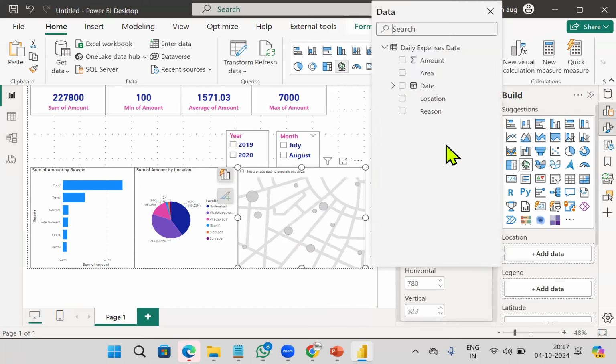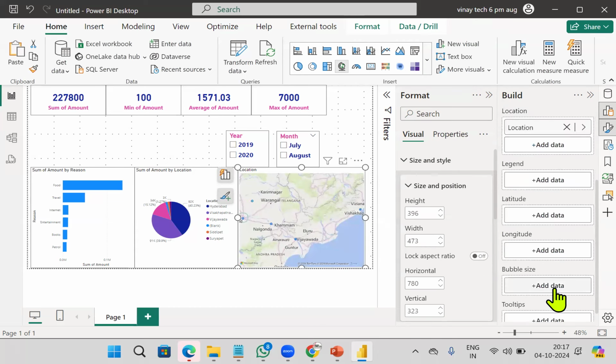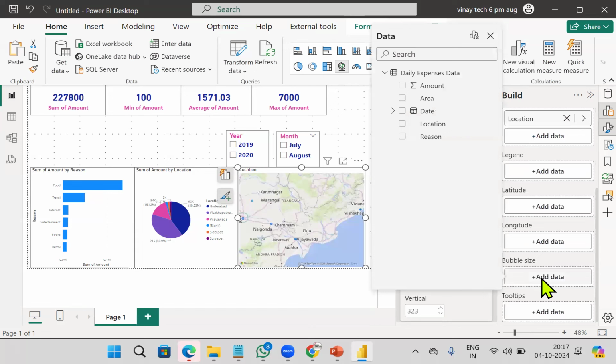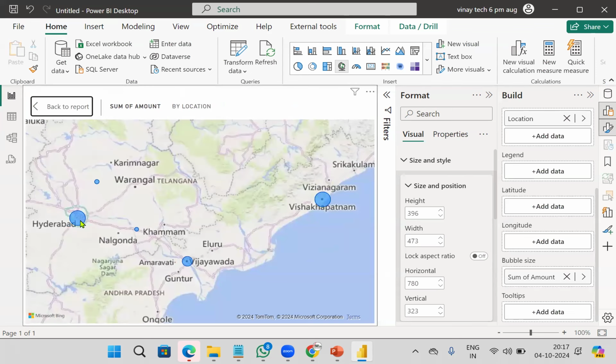Now, location. Location shows you the places, but if you want to control it, you go to bubble size. Here you take amount. See, more value, bigger bubble; normal value, small bubble. Go to focus mode and see. Wherever there is more spending, a bigger bubble. Wherever normal spending, a normal bubble.